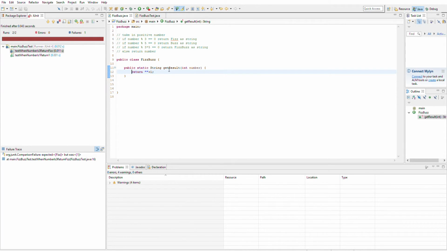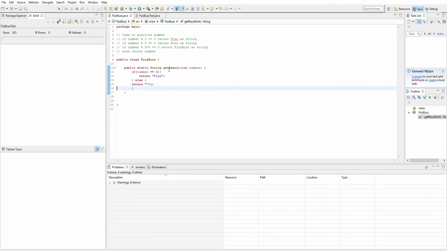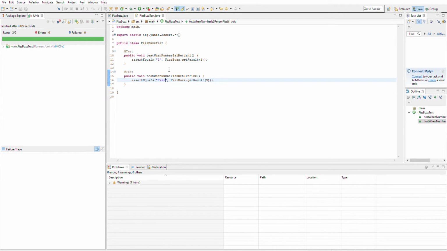So let's put the logic here. If number is equal to 3, let's return fizz. Else, let's return 1. Passes? Yep.